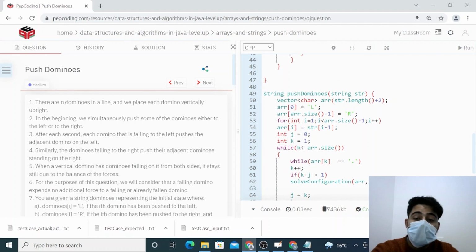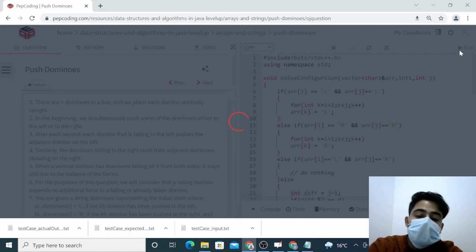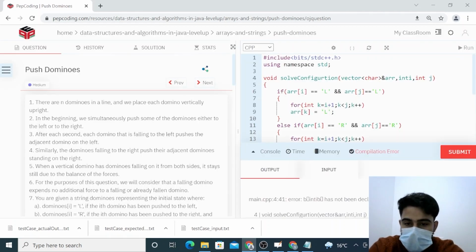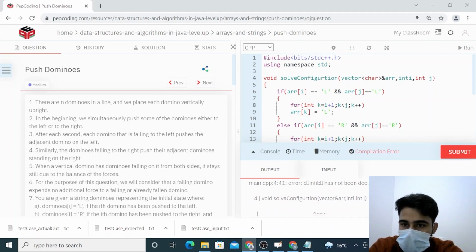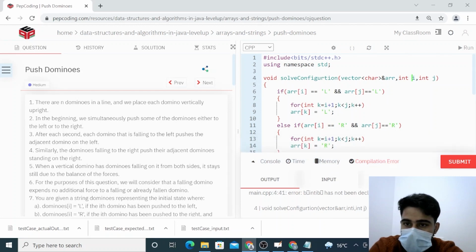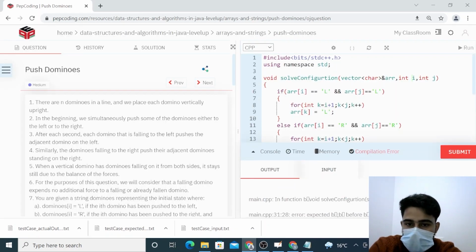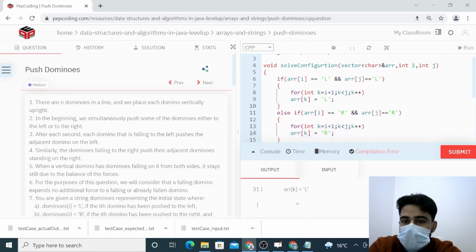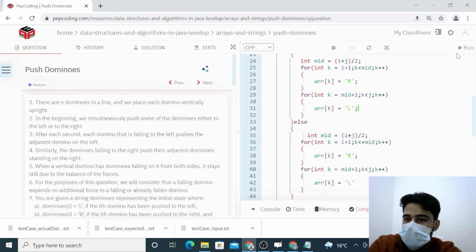Now we are just going to run it for all the test cases, and if we encounter any error we will try to figure it out. So here we are running it and we get some error, that is void configuration vector char reference array int i. There needs to be some space between them, and also int k. I forgot to put the semicolon here. These are the small mistakes.